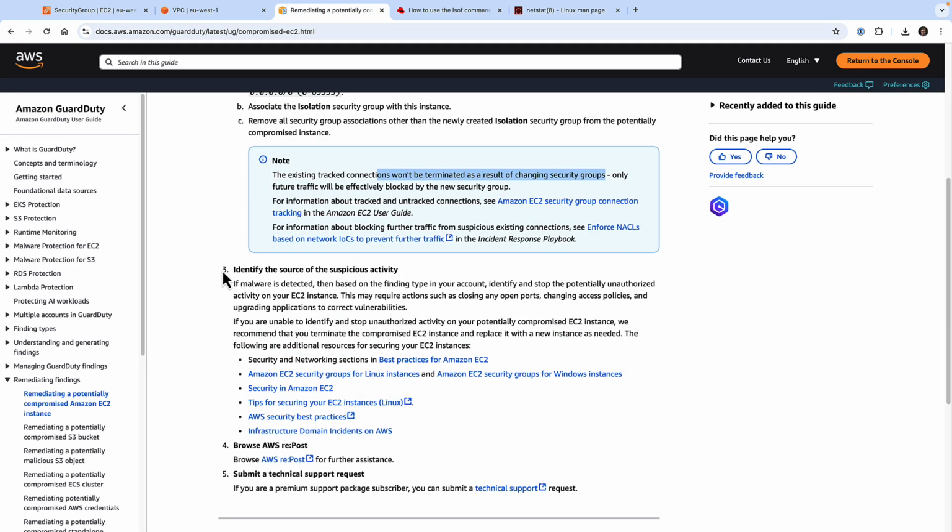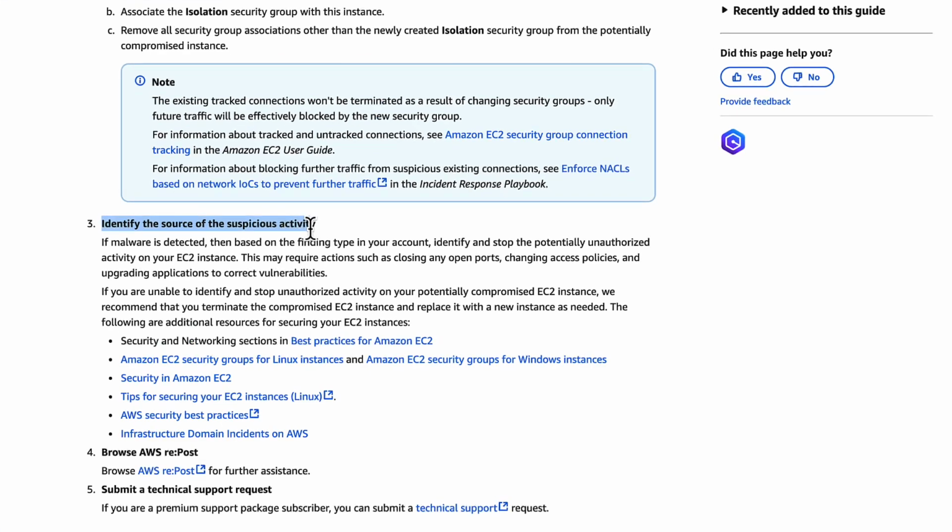Once you have isolated the instance, you need to identify the source of suspicious activity. So that means that you need to identify and stop the potential unauthorized activity on your EC2 instance. If it's through a service that was not updated, for example, then it's quite obvious. For example, you have Jenkins running on it. That Jenkins version is very out of date. You see that this is the way that malware came into the EC2. You can remediate that by upgrading, checking the instance if there's no more malware on it, and that would be a resolution. And this is just one example.